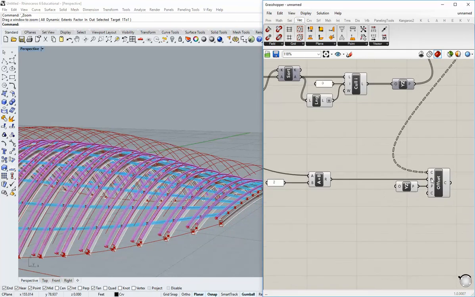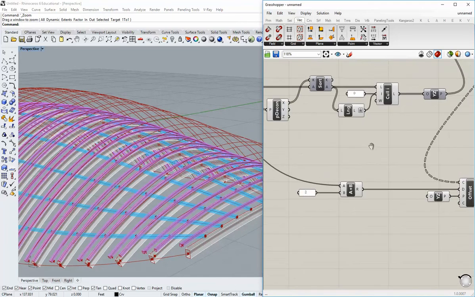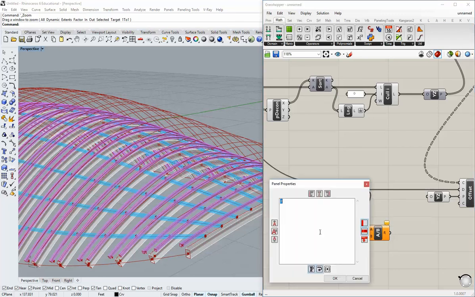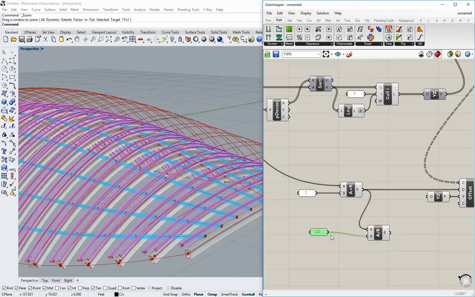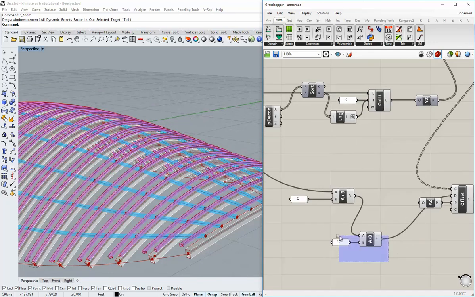Looks like we don't have to reverse this, but we do need to divide it by 12. Math, divide. And that'll make it inches before we're in feet.